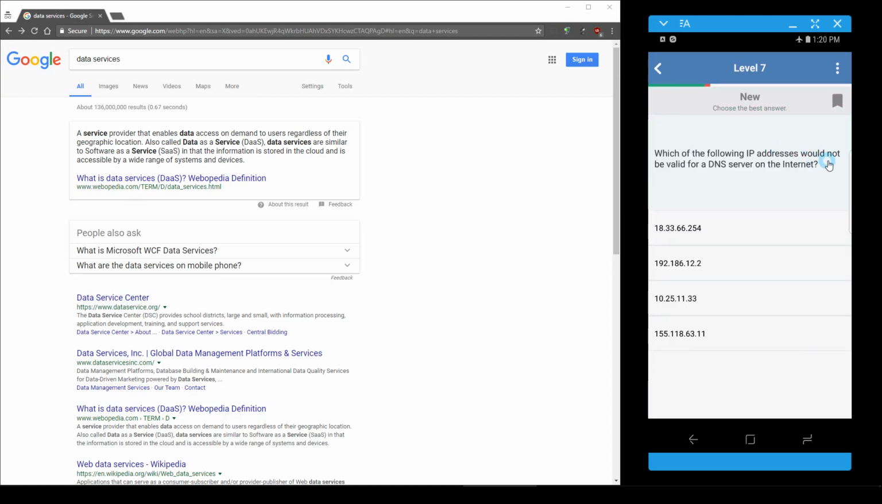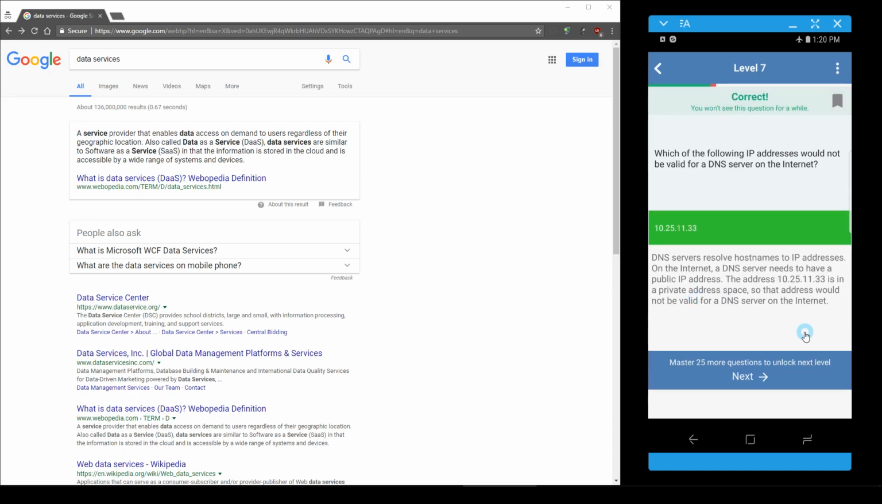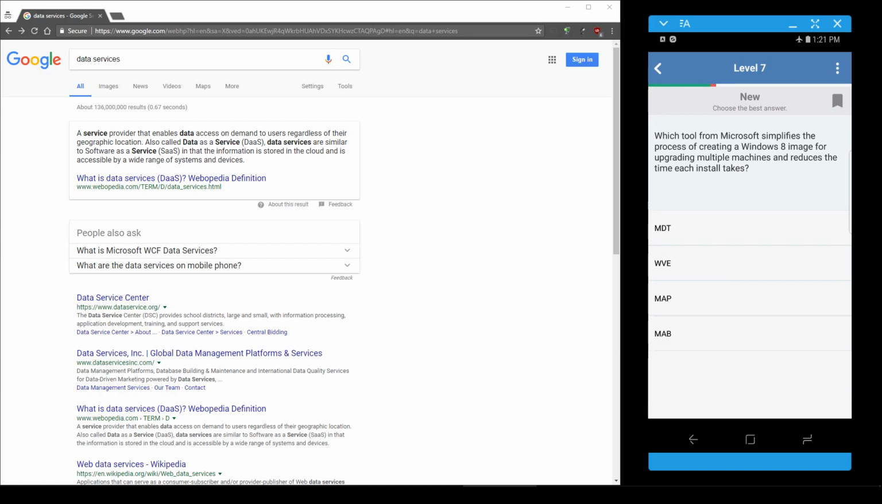Which of the following IP addresses would not be valid for a DNS server on the internet? So which one's private? It's this one. And I only know that by memorization. I need to go through my IP addresses again and make sure that's on my list. IP addresses, just need to memorize them.